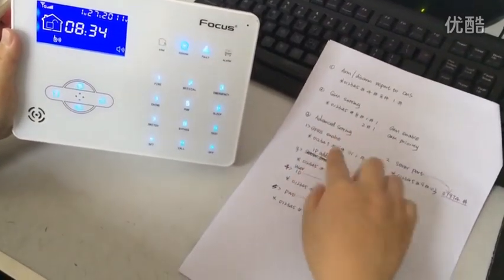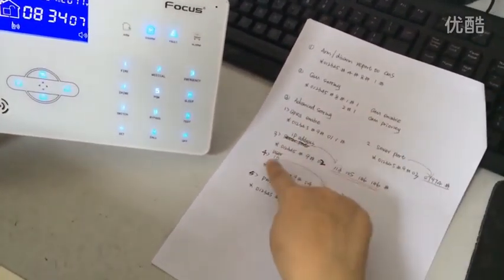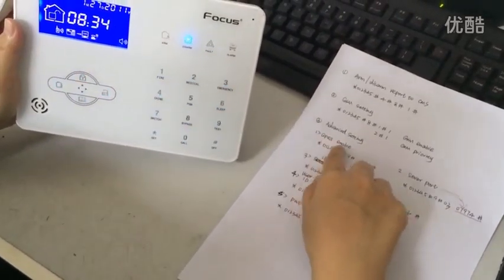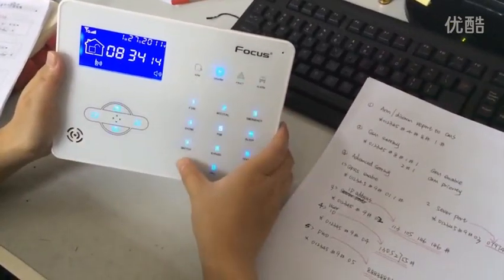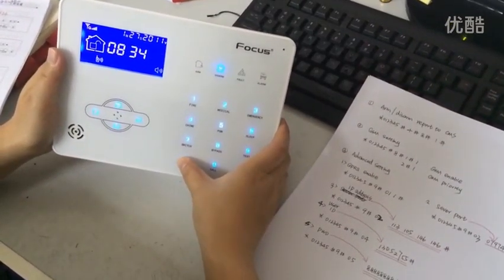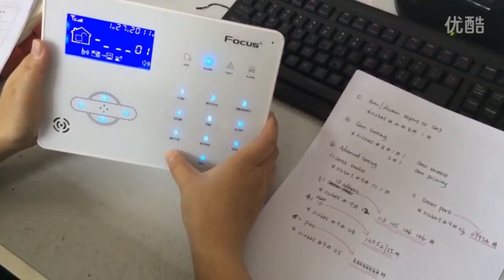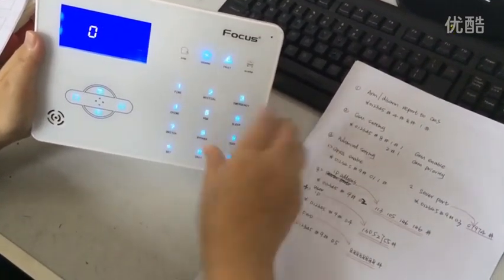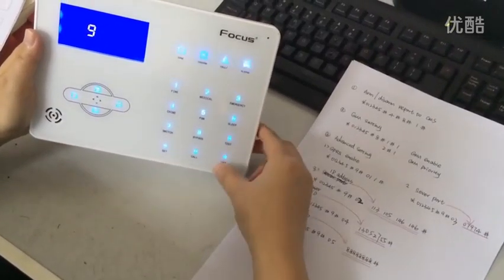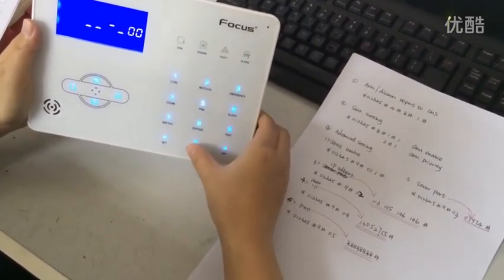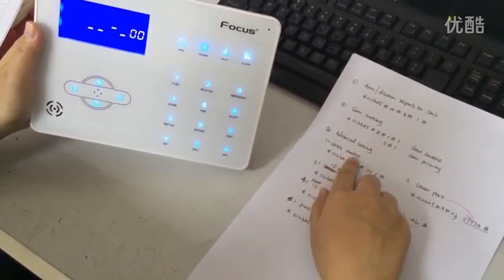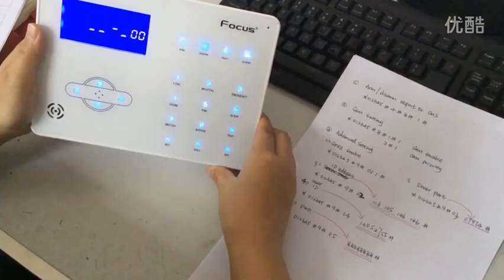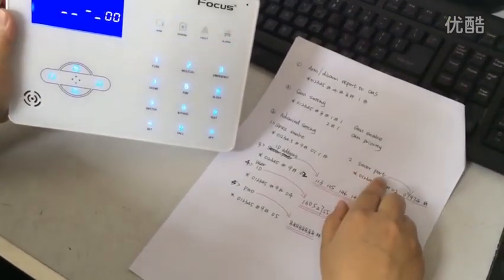The next step is advanced setting. We have 5 steps to complete. First is GPRS enable. Nine. GPRS enabled, 0, 1, 1. Confirm. Okay. Server port support.